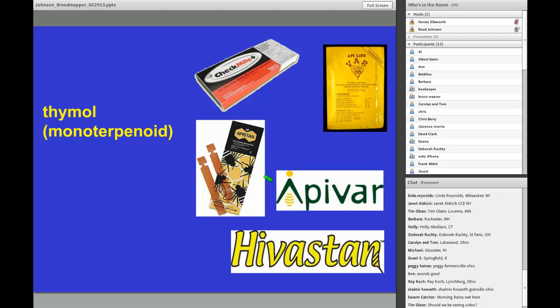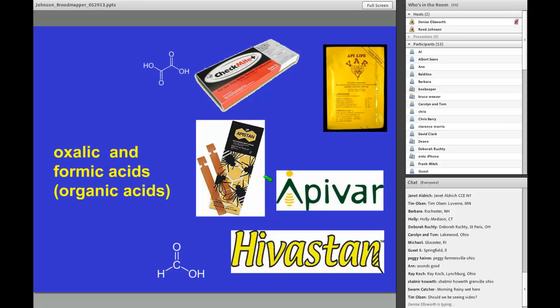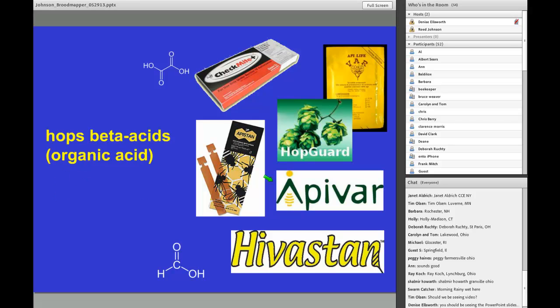And then, of course, there are the natural products. Everything I've listed up to this point is a synthetic chemical. There are natural products that can control varroa mites: thymol, which is in Apilife Var and Apiguard. And then there are the organic acids, oxalic acid and formic acid, which can be quite effective. And then there's also this hops product, Hopguard, hops beta acids.